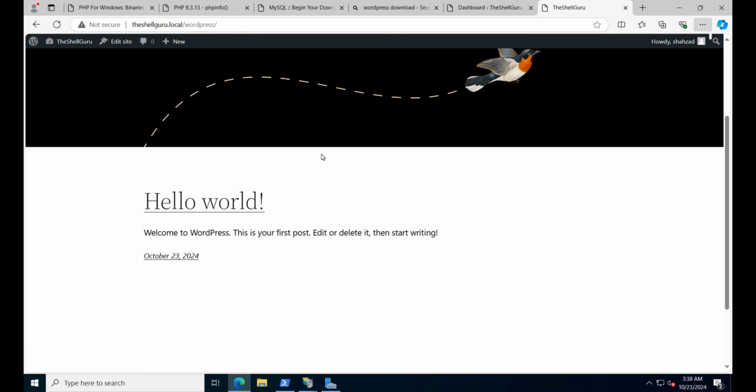So that's all. With the help of this guide, you can easily install WordPress on Windows Server.